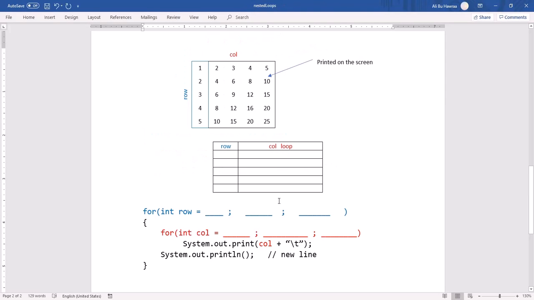Okay, now for this method, here what we have is the numbers that we want to print on the screen. You make a table, you write on the first column row, and then here you write column loops. So I will say column loops here. For this table, take those numbers in this row from the first column. So fill it 1, 2, 3, 4, and 5.